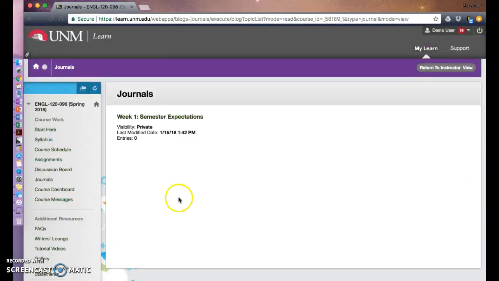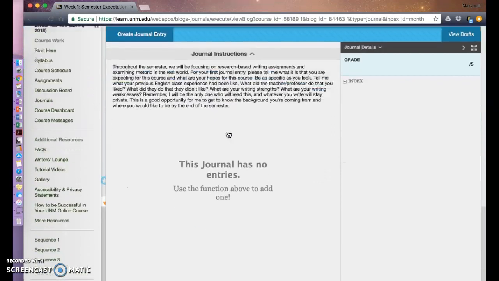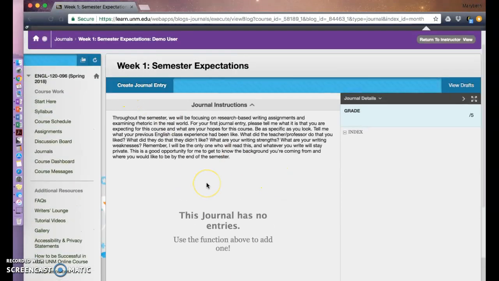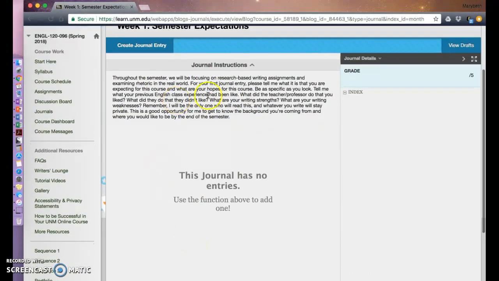Journals. Again, this is another thing that will be done each week, at least once a week. They'll all be due Thursdays around 11:59. All you have to do is go to open, and this is how it'll look. Create a journal entry, and then you create your journal entry. These are private, so other students in the class cannot see what you write. This is only for you. This is a place to get down your thoughts.